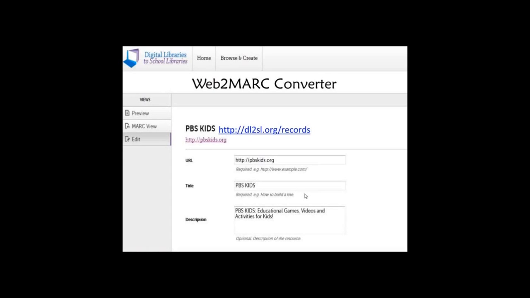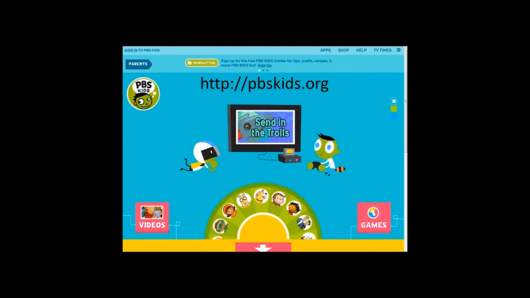The last one is called the Web to MARC converter, and this one is not associated with the other two. It's by a different group called Digital Libraries to School Libraries, and it's focused on creating records for internet resources. They're aimed towards school libraries, but can be used by pretty much anyone. I'm going to use it to create a MARC record for pbskids.org.